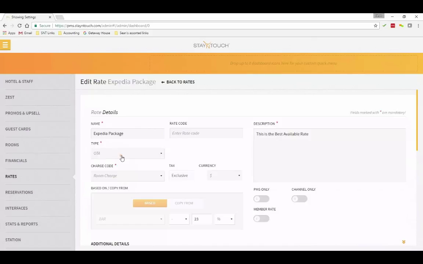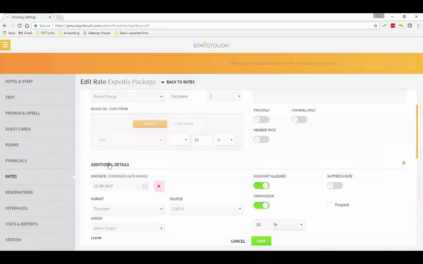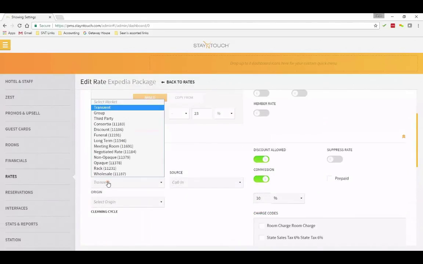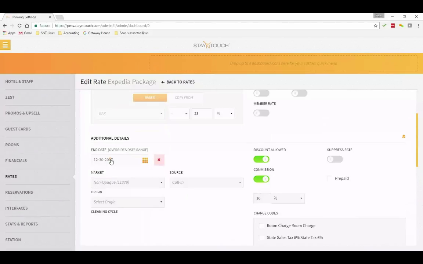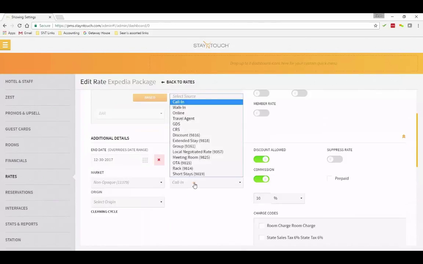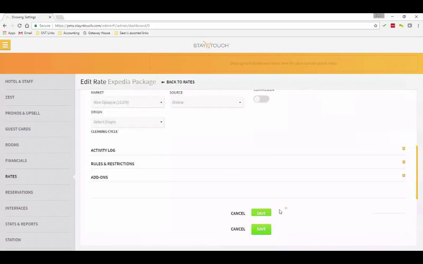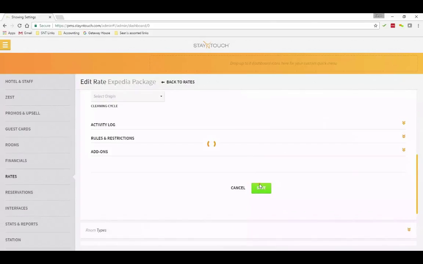And I also want to come into my additional details because it pulled in my market, but I actually want to change that and put it to my non-opaque market. And the bar rate in this hotel happened to be set up as call-in. I want to actually change that, since I don't have one here. I'm just going to say that it came as an online booking. And because it's an Expedia and it's a standard, we know that it's absolutely not commissionable, so we don't want to do those because it pulled in all of those same things from our original rate.